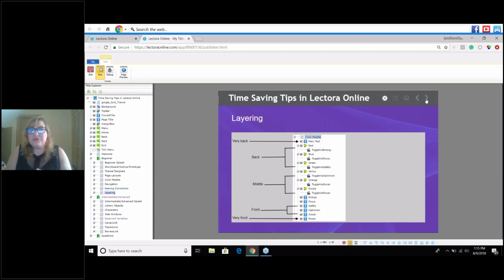Another great thing to keep into consideration is the layering. And Lectora and Lectora Online do layering a little bit different than other tools that you might be familiar with on the market. Essentially, each structural piece has its own level of layering, and the object directly below that structure, in this case it's a page, and the object directly below that is the main text block for the example that I'm showing on my screen. That is the very, very back. So that is what is going to go towards the back of my layering. And as you progress downwards through your Title Explorer, you progressively get closer to the front.